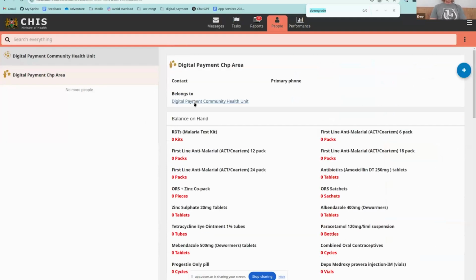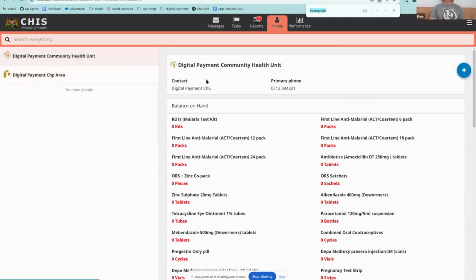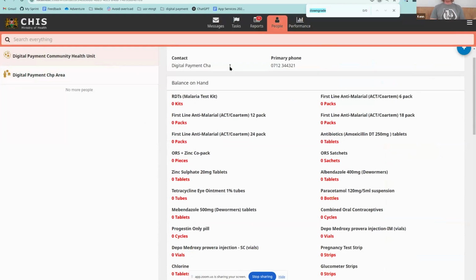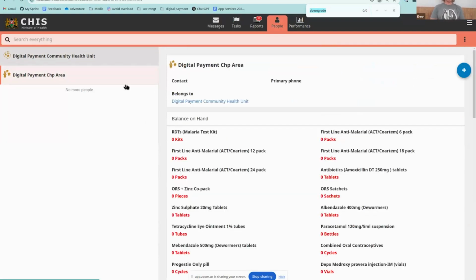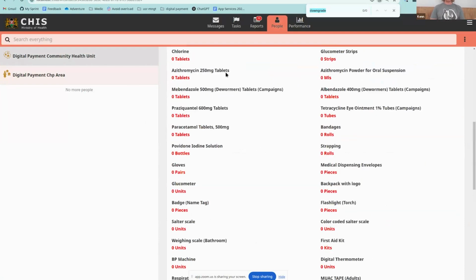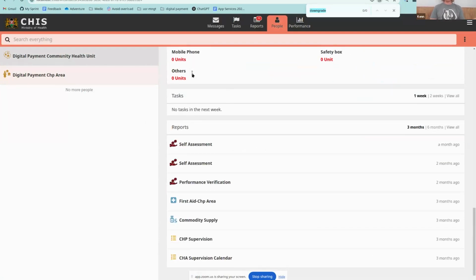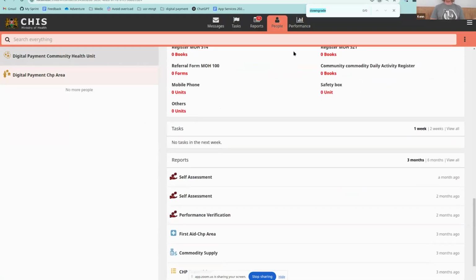Here is just a random community health unit with some random data. And you can see that at the supervisor area, the community unit, you can see the primary contact. This is where primary contacts are. But when I go one level down to the community health area, or where the CHP works, there is no community health promoter. And so information and data linked to that contact is also not available to the supervisor.